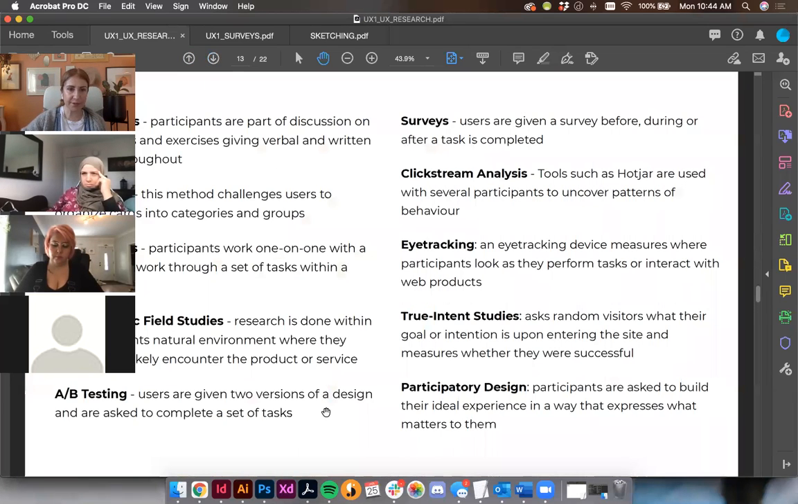So we've got focus groups. I'm not going to go and read all of this stuff. Card sorting, usability labs, ethnographic field studies, A/B testing, surveys, clickstream, eye tracking, true intent studies, and participatory design. So lots and lots of different ways.